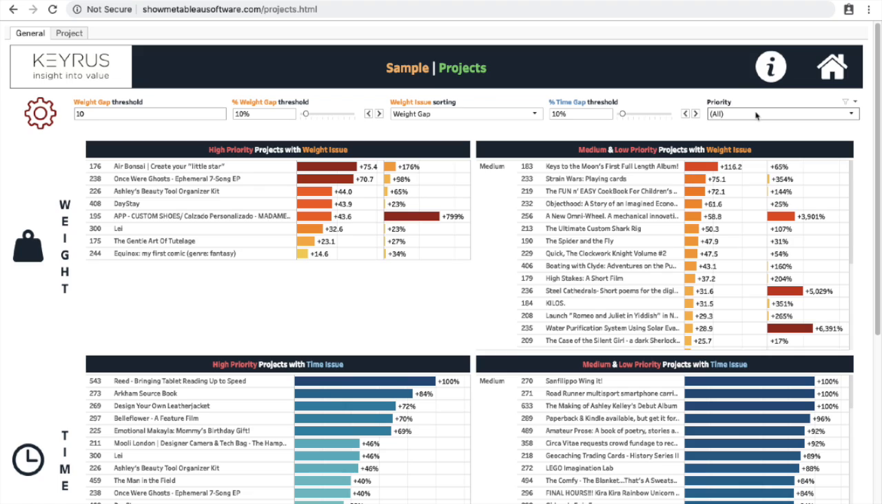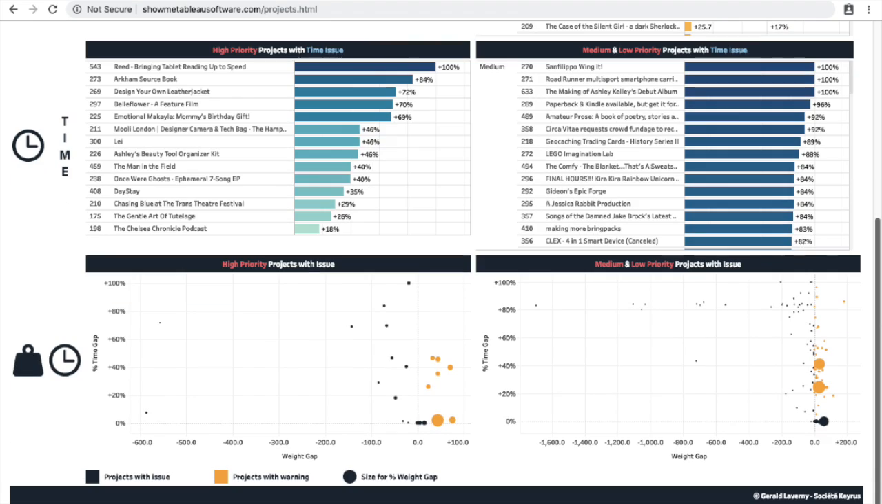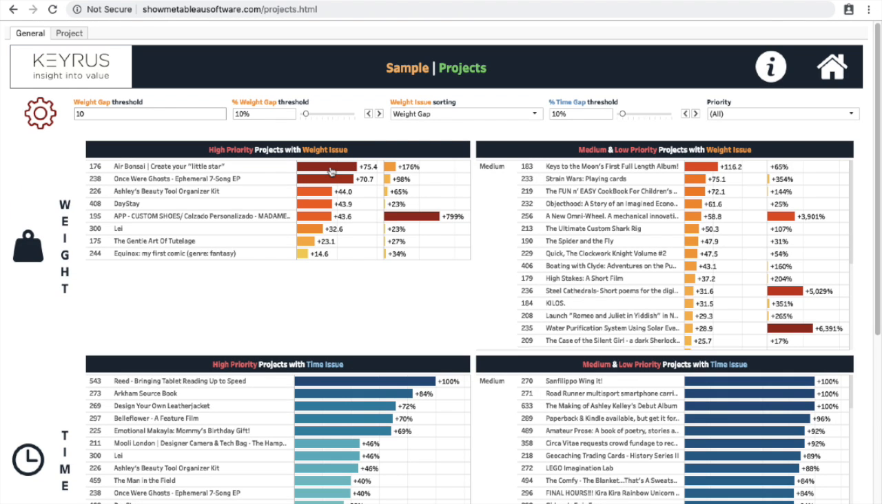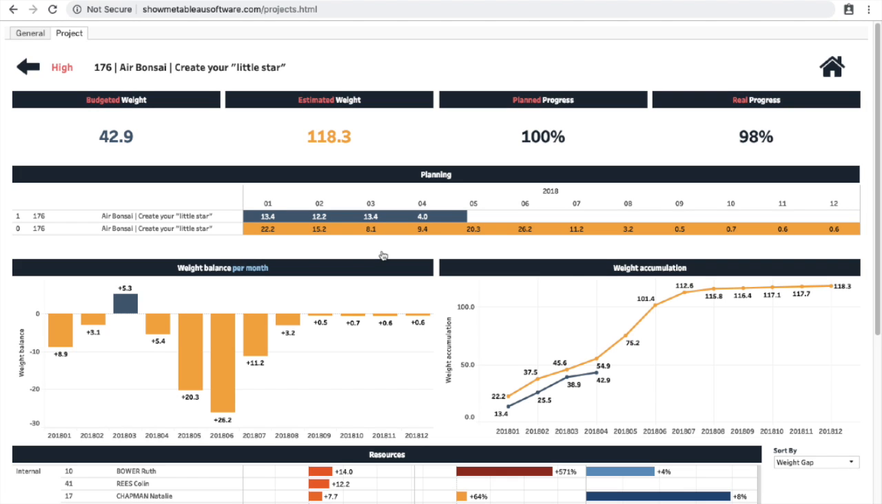There are 2 kinds of projects: high projects, more strategic, and medium and low projects, less important. Here, projects with weight issue, time issue, and both. Let's take the 176 project with a weight issue of 76 man days. We see that we have 118 man days instead of 42 budgeted.